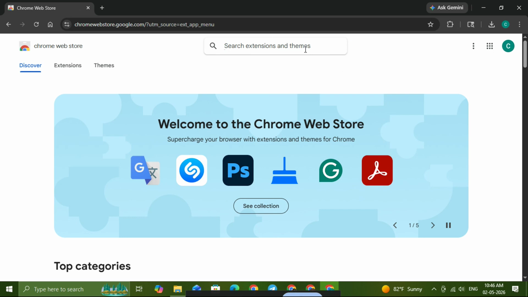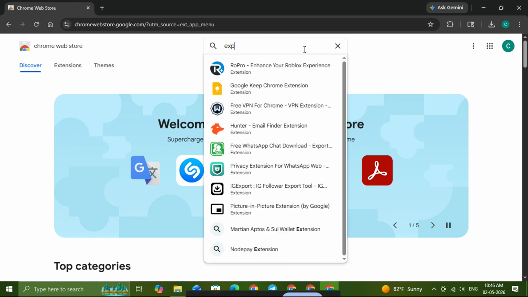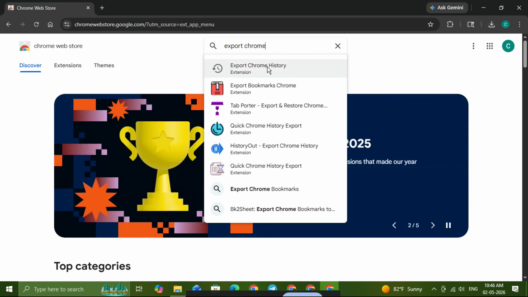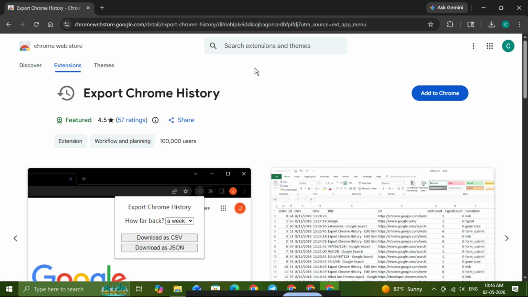In the search bar, type Export Chrome History. As the results load, look for the extension with that exact name and click on it. Make sure you're selecting the correct extension so you get the export features you're looking for.